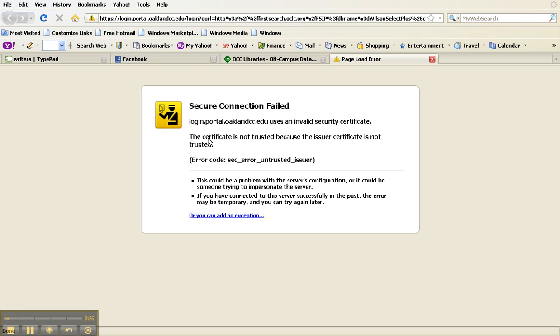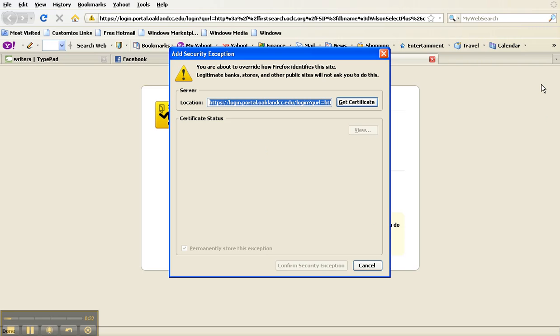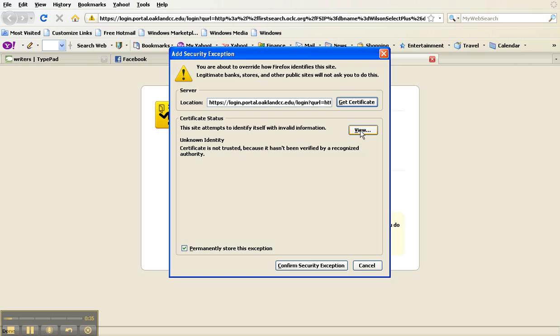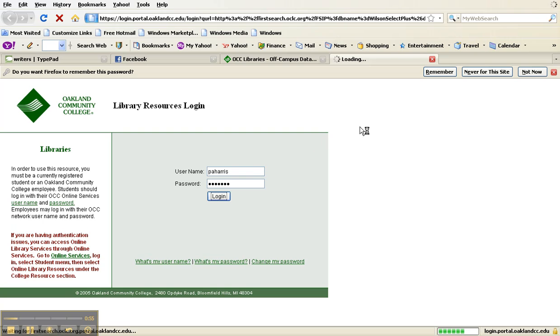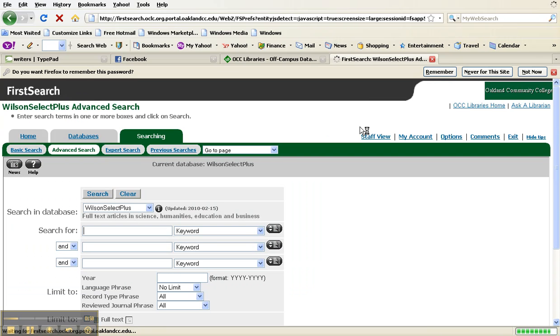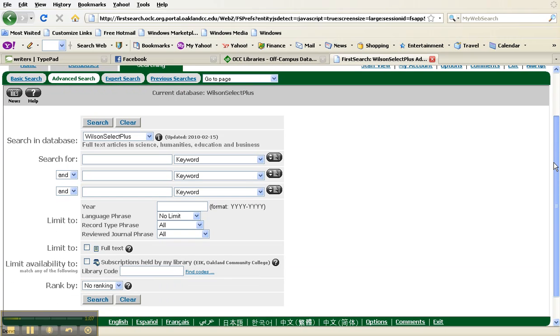But click Wilson Select. All right, whew, once you get through all kinds of random wackiness, my Firefox security was set up a little too high. I want to log in with the same username and password that I use to log in to everything else at the college. So I put in that information, and now you see the Wilson Select search screen, and by default it's on advanced search.